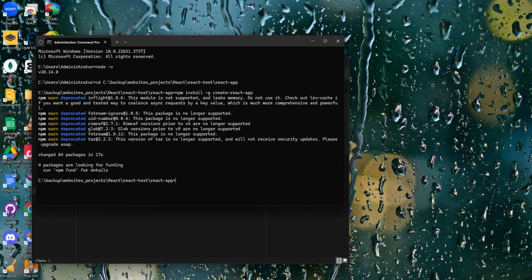So you see, now the global version has been installed. Nothing will be installed into your folder. As you see, my folder is empty when I list it.